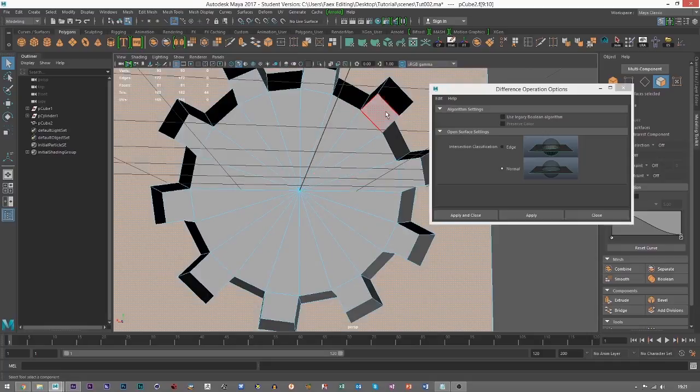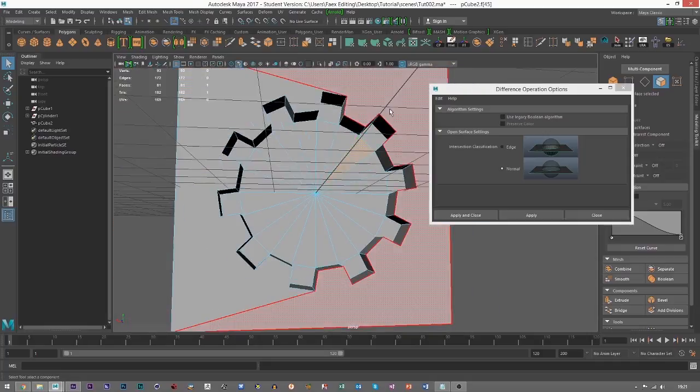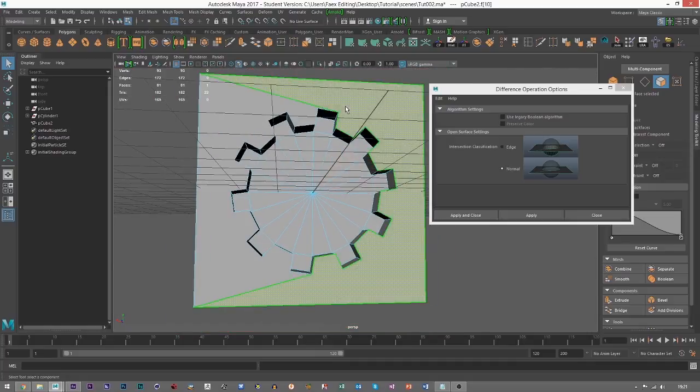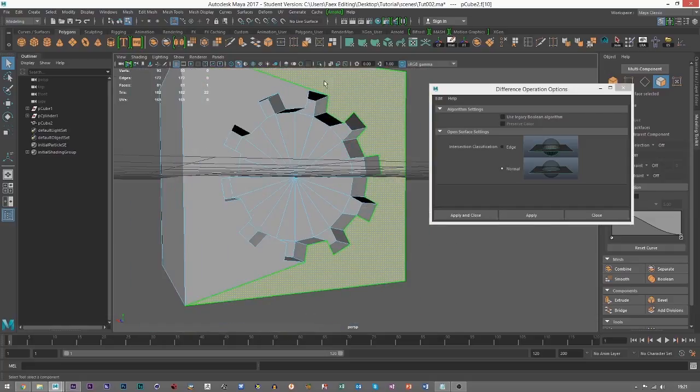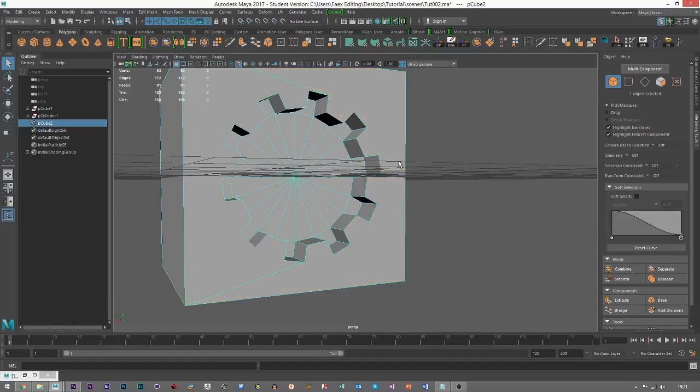So we've got cubes and a triangle. We don't have any n-gons, and basically an n-gon is a five or more sided shape, and we want to avoid those when we can, because it's not good practice. So for example, this one is a massive n-gon, so we'll have to fix it up, and I'll show you how to do that in another tutorial. So that's the difference setting on the Boolean.